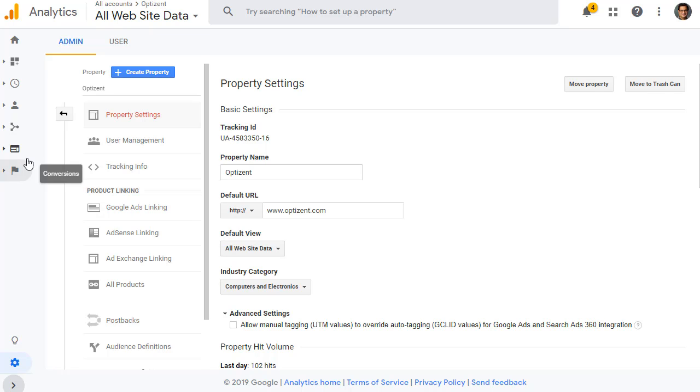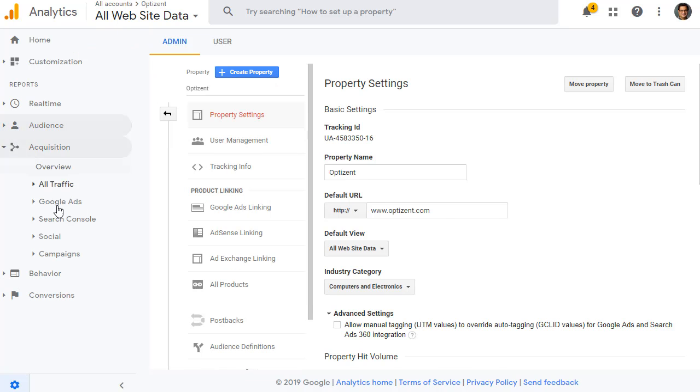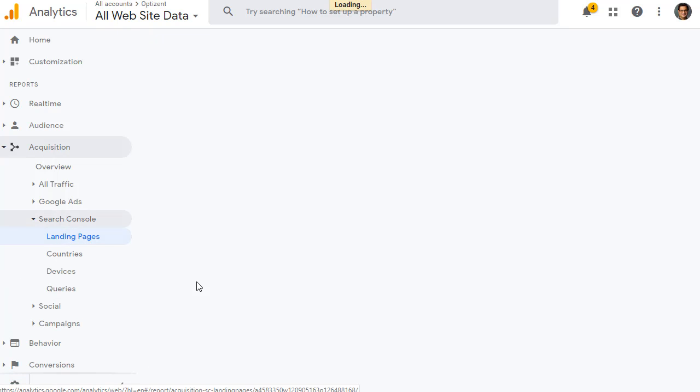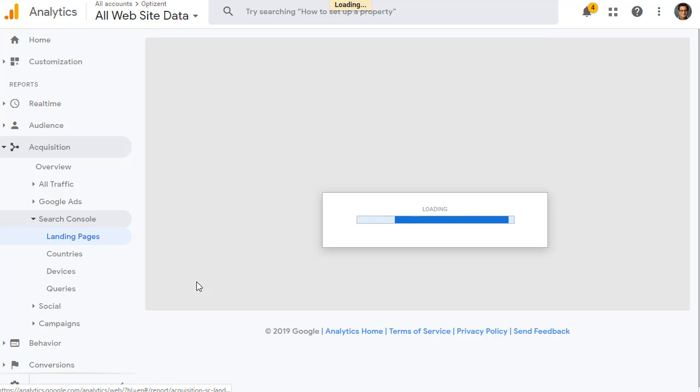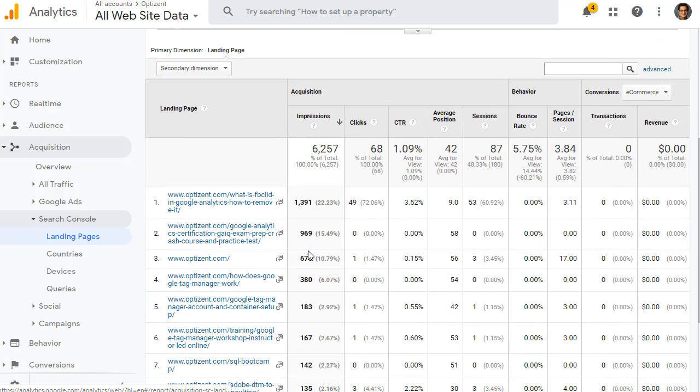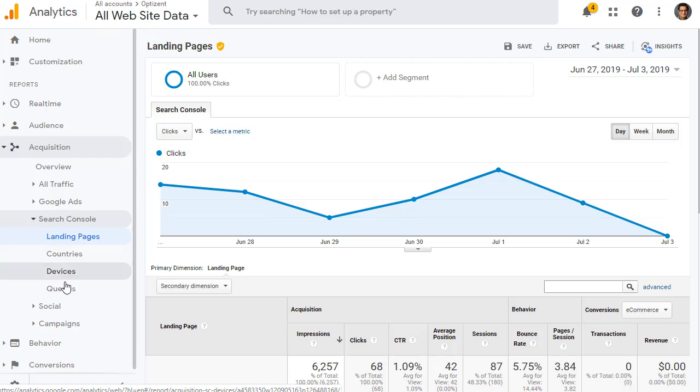In order to do that, go to the acquisition reports, because that's where Search Console data is going to show up. These are the acquisition reports, which means how you are acquiring the customer. Search is one way of acquiring the customers or the visitors. So click on acquisition, then go over to Search Console and click on landing pages. This is where you will start to see all this data. So you have the landing pages, queries, devices, and countries. We will look at these reports in subsequent lectures as I go through this course.